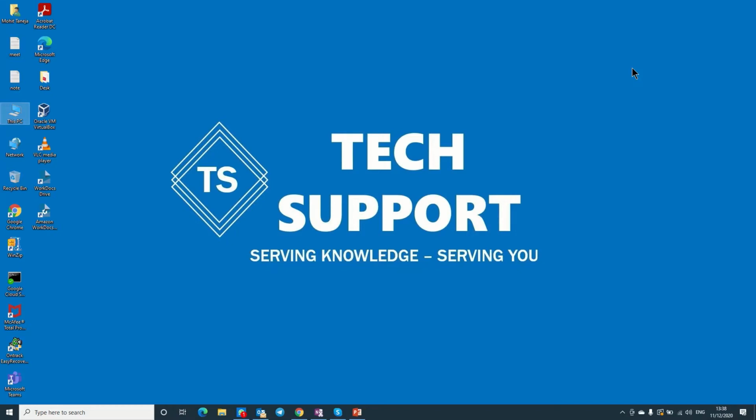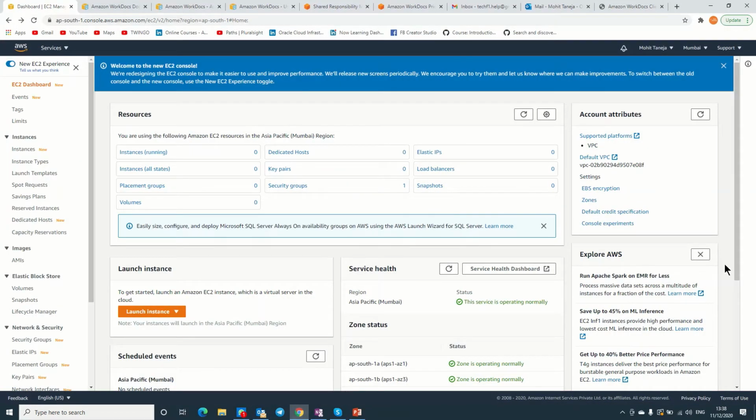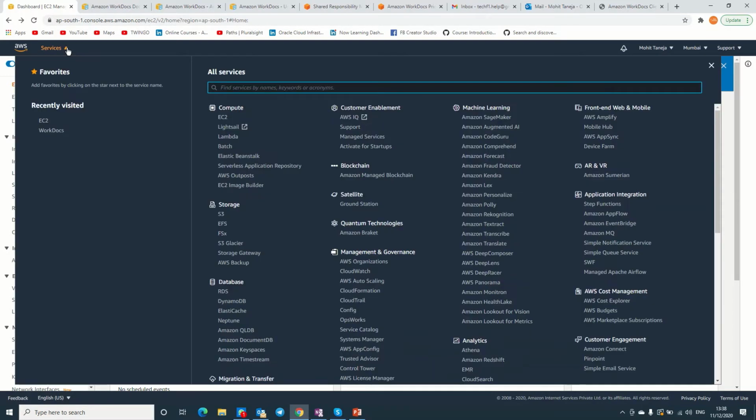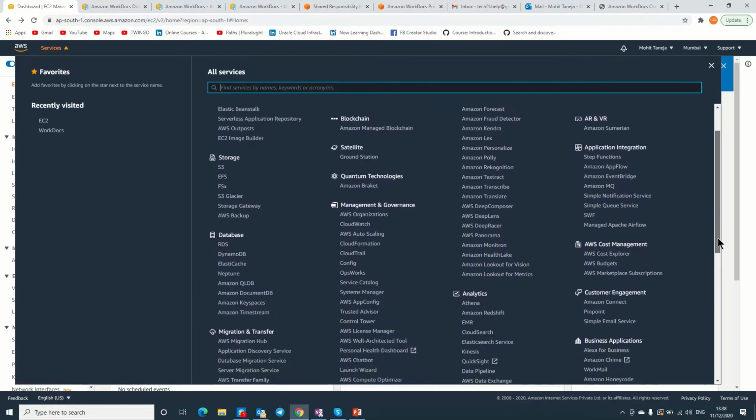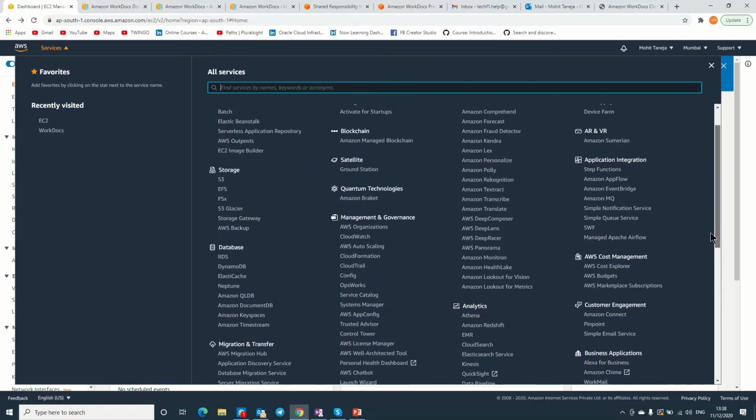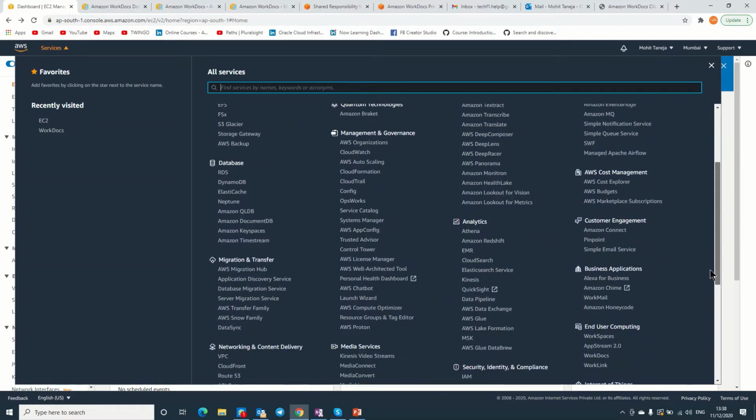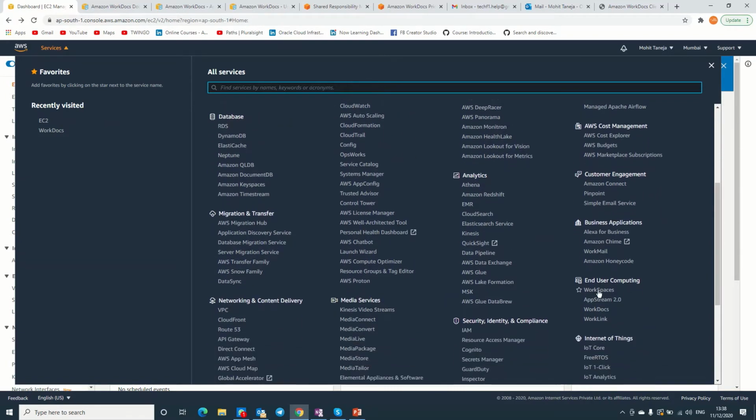So let's start. First of all, we need to log in to the Amazon console. Here I am already logged in, and here you can go to Services, and Amazon WorkDocs comes under end user computing. Here is WorkDocs. You just click on it.